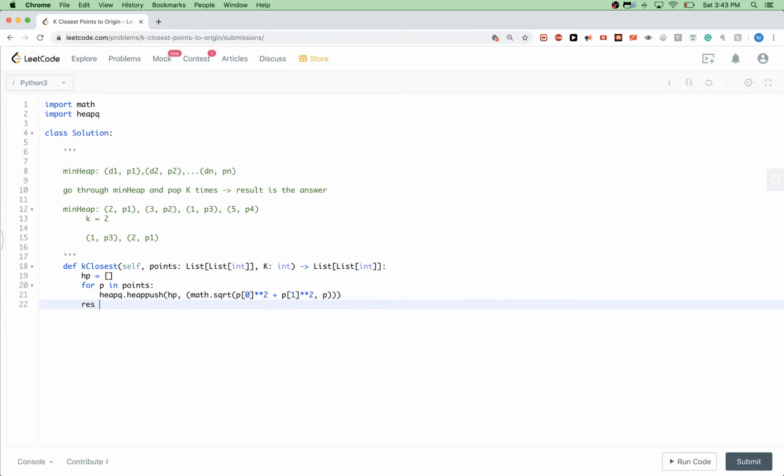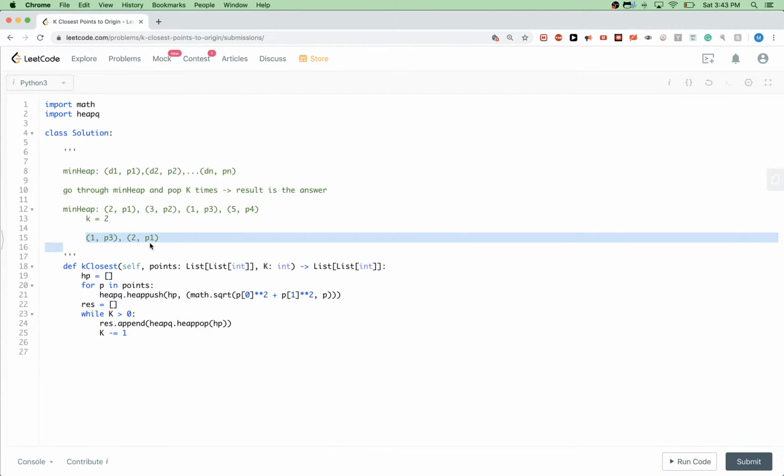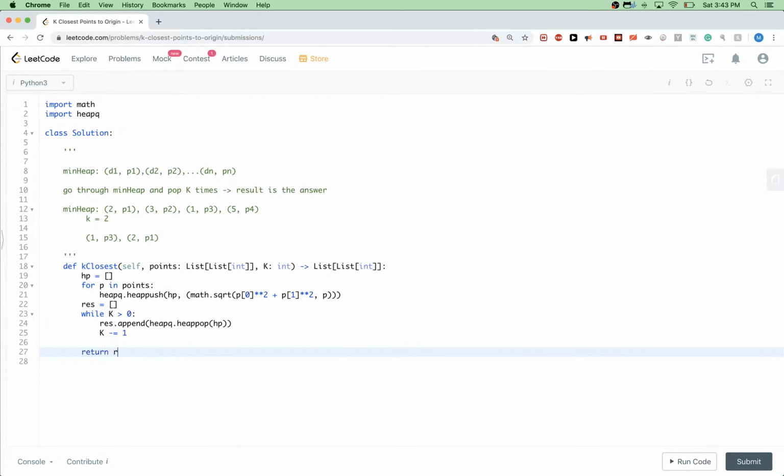Now the result that we are looking for is just, as we said, popping k times, right? So what we'll do to get that is say while k is bigger than 0, every time just pop and append that to the result, which means we'll do heap pop, the smallest element by distance, and then we say, okay, we already extracted one, and so subtract from k, and when it reaches 0, that means we have all the smallest or the closest points, right? And so we can just return that result.